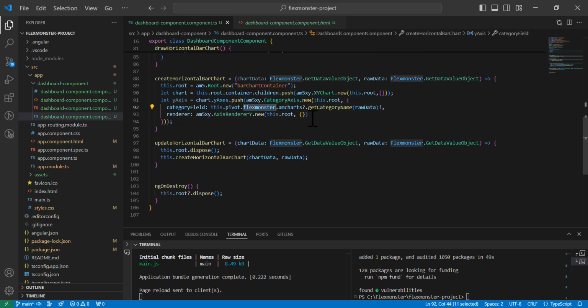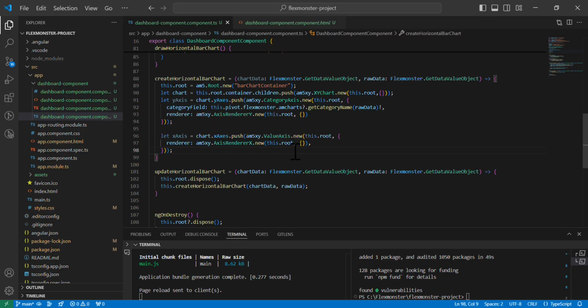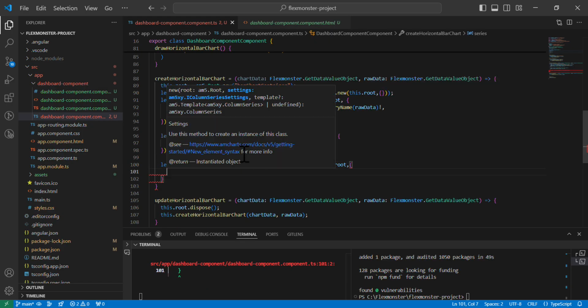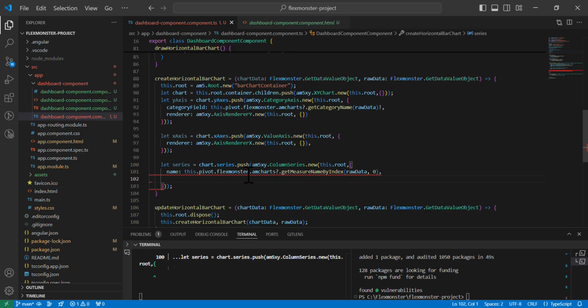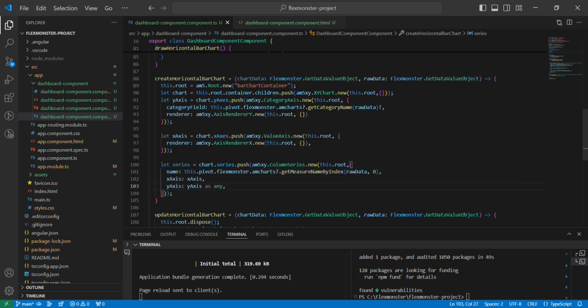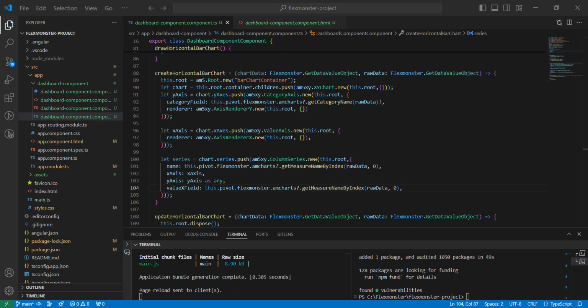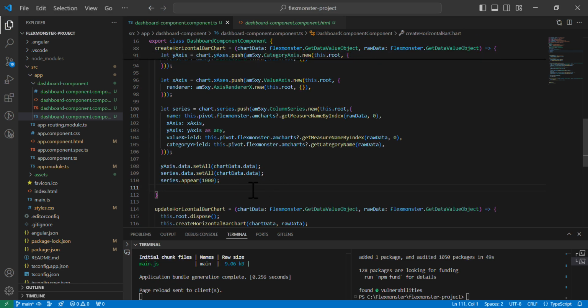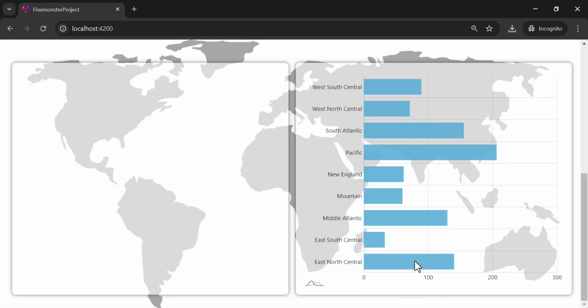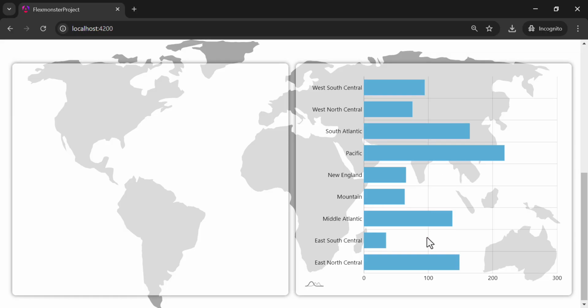We'll use the Flexmonster getCategoryName function to extract the category name from the raw data. Then, we'll add the data to the axis and series. And there it is, our first chart.